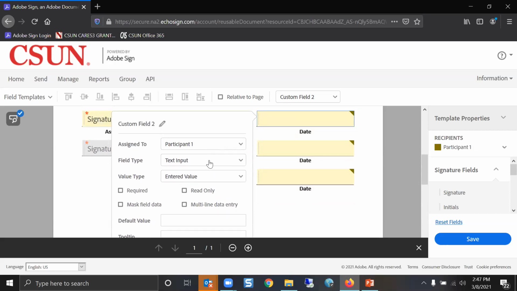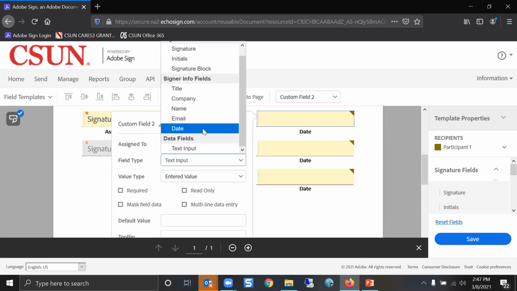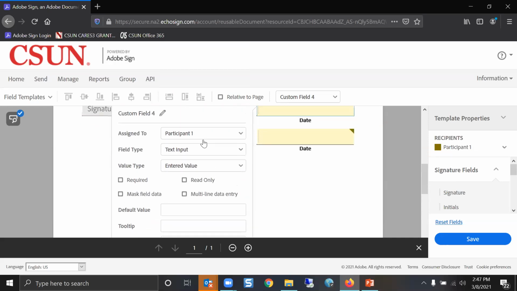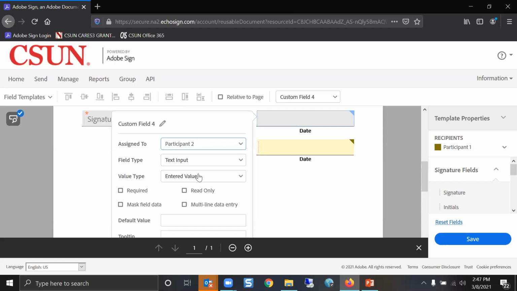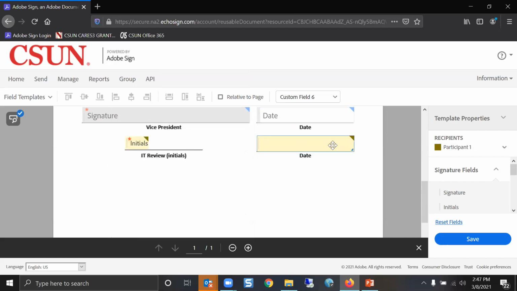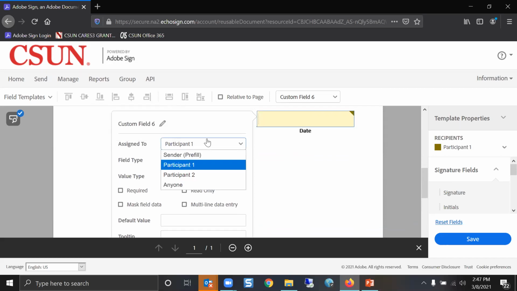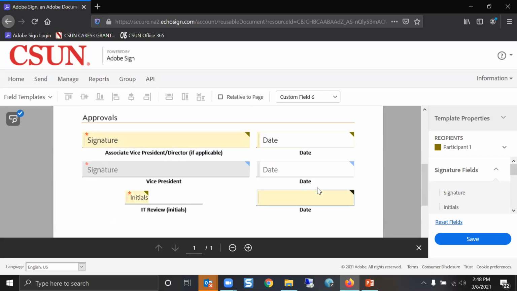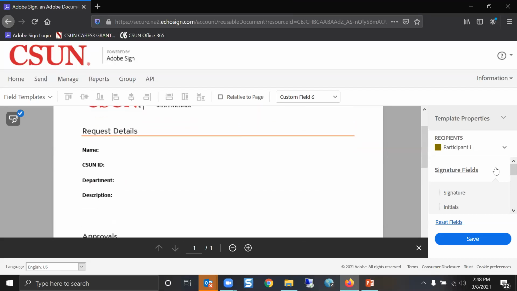So this is participant 1. It's a date, the date that they signed it. This is participant 2. And it's also a date. And this, yeah, this is just going to have to be anyone, and we'll leave it as text. That's very odd. It didn't work that way when I tested it.